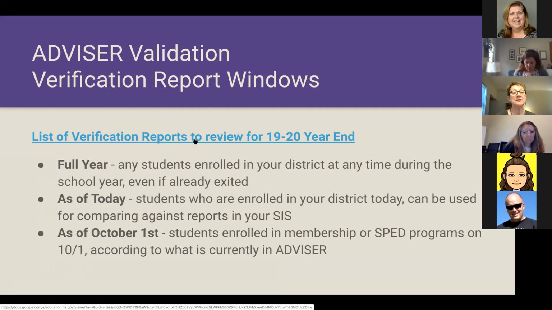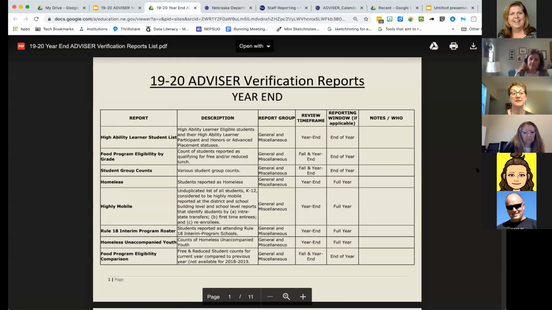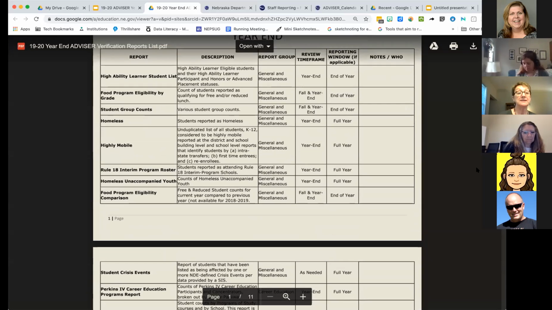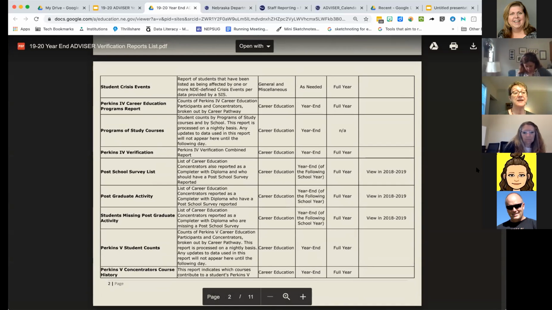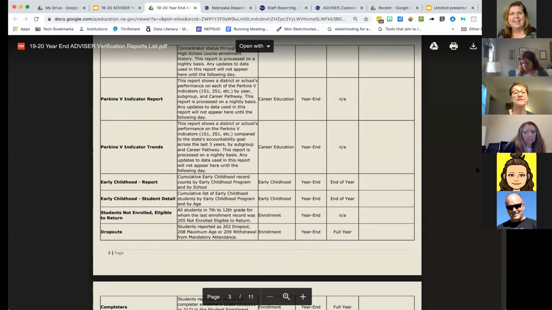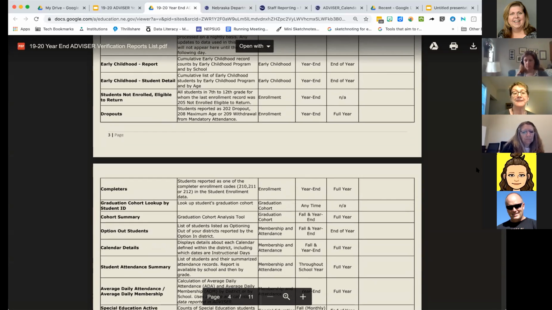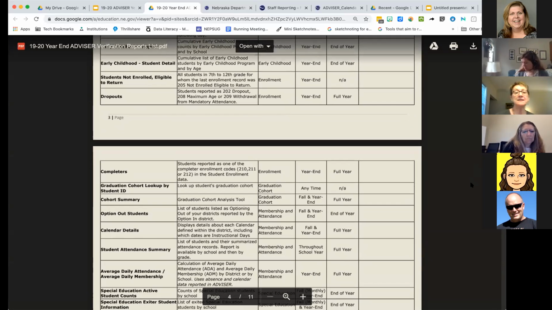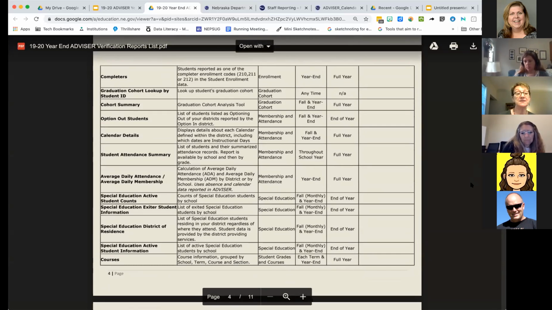Go ahead and click on our list of verification reports. So this is a link, and there are other links to this verification reports too. These are the advisor verification reports in advisor validation that you need to look at now and verify that the data in there is correct. And that second to the last column is the reporting window that you'll want to use to look at these verification reports.